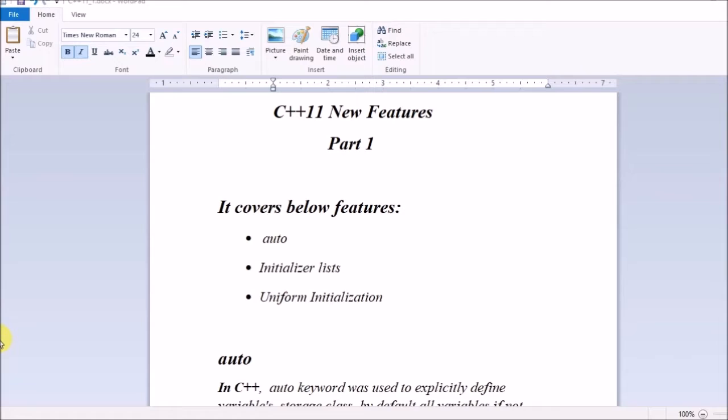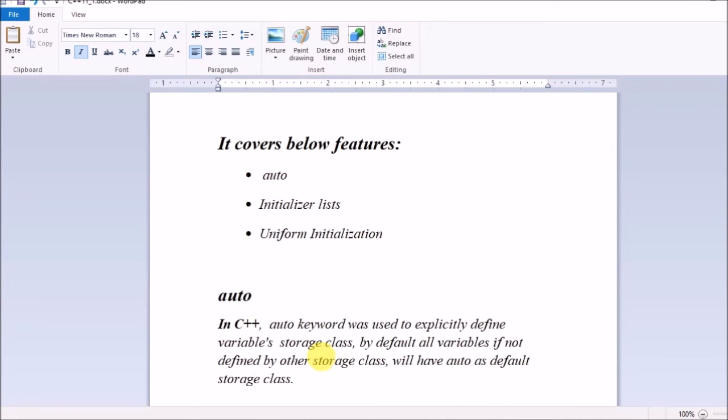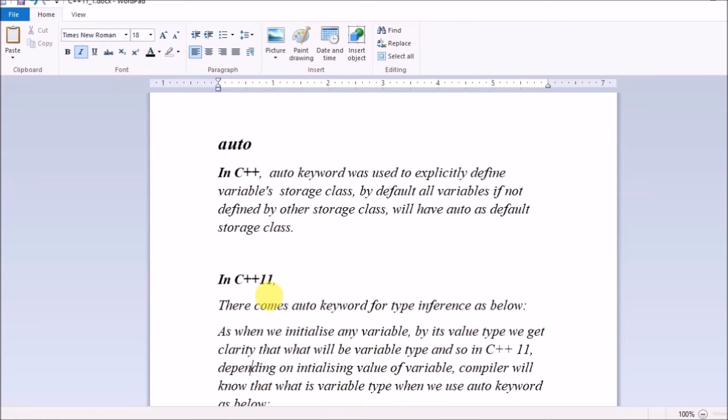In this part 1 I will be covering the topics I have listed below: auto, then the second one is initializer list, and the third one is uniform initialization. So let's see one by one about these features in detail. Coming to the first feature of C++11, the auto feature. Let me explain this to you.